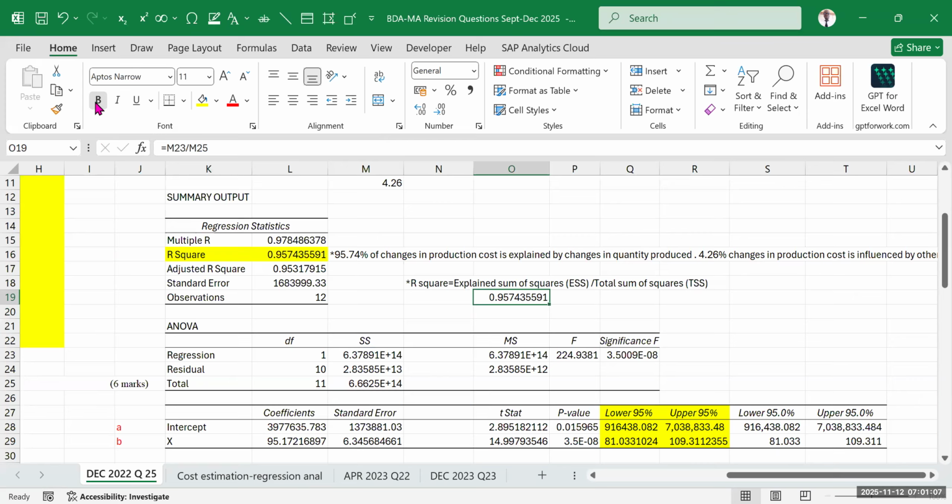Members, I hope you've seen that very simple part. It will help you to understand the output and be able to explain it.